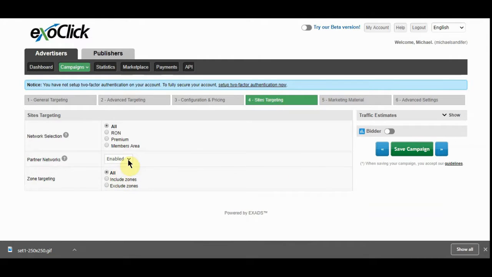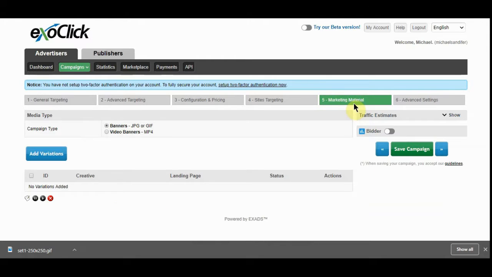Then you go to sites targeting. I always leave these as all. I really would. Partner networks, I'd enable. That way you can really throw a broad net out there. Mobile material, of course, you're going to have banners. If you've got video banners, if you can find an animated video banner, which is really good.